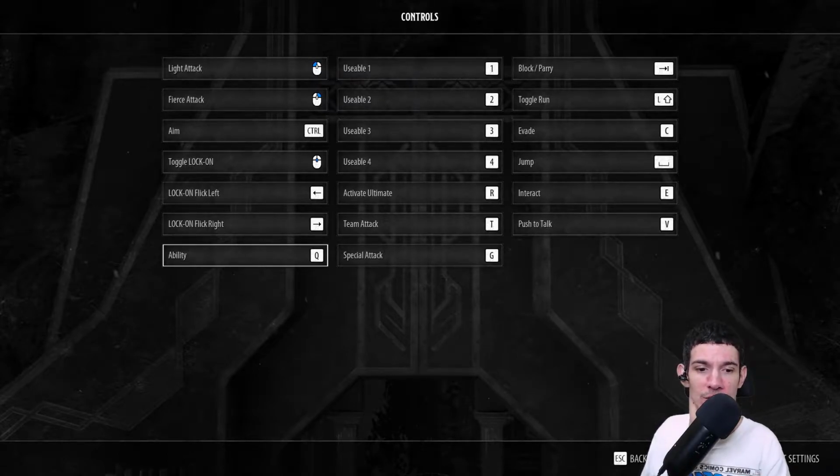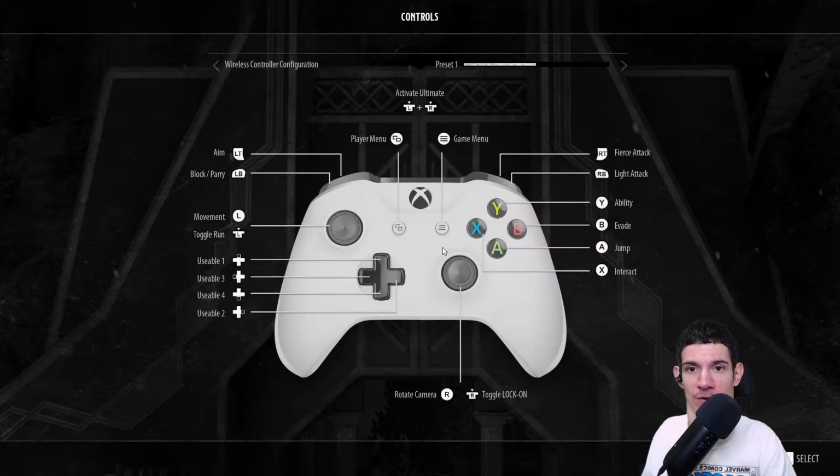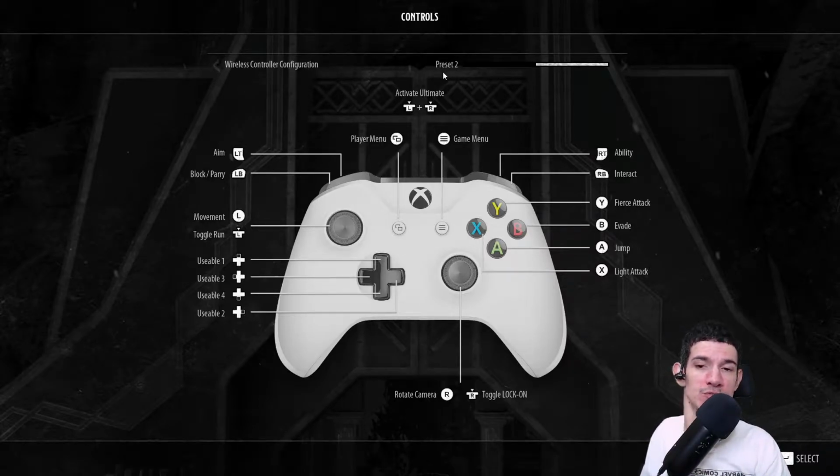So if we go back, I don't think you can click down here. Nope. So we have to hit escape to go back. We have control scheme. If you play with the controller, you only have preset 1 and preset 2. Only those presets, no way to change the controls and remap them on a controller.